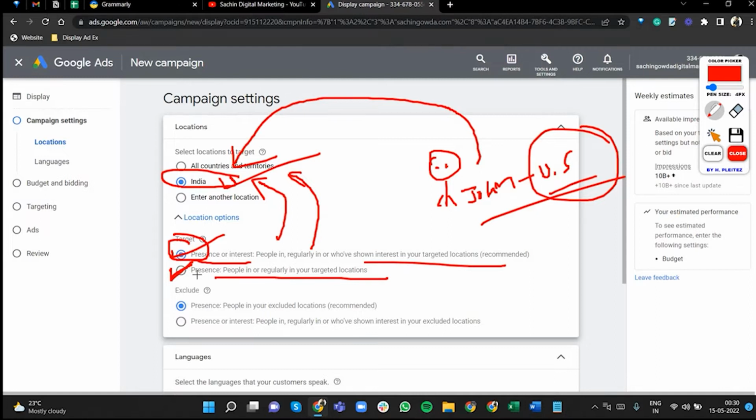That means people who stay in India or regularly stay in India. That is my targeted location. That's why my ad will not appear to John, because I didn't select this option. If I selected the first option, that means definitely my ad will appear, because this John has shown interest in buying my digital marketing services from a different region.